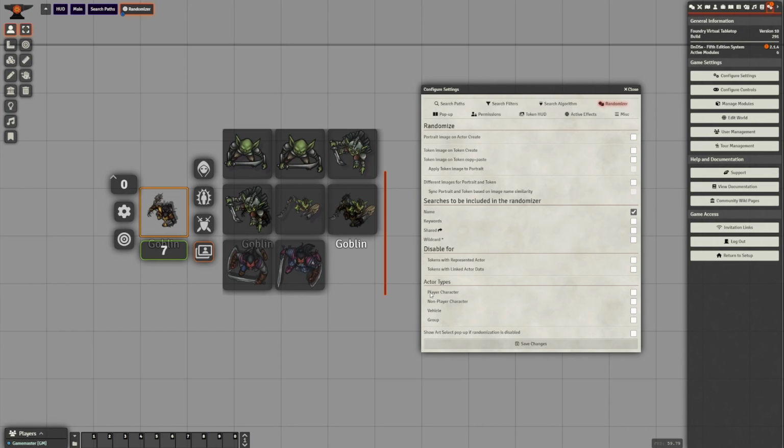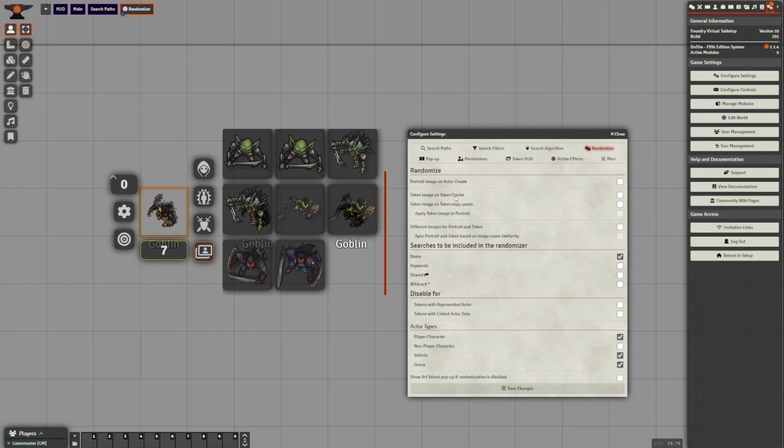Down here below, we can disable randomization for various tokens and actor types. So let's say we only want the randomizer to work for NPCs. So let's disable randomization for player characters, vehicles, and groups. All right. And oh yes, we forgot to choose events. Let's randomize on token create as well as token copy and paste.